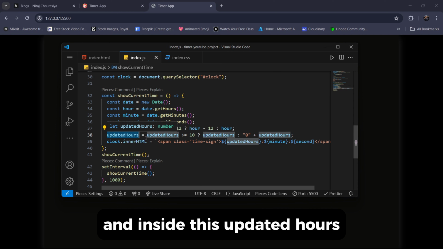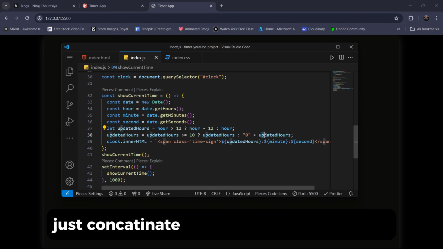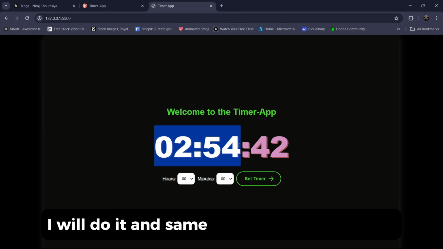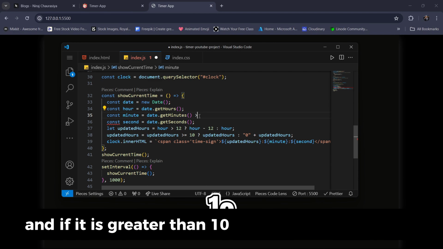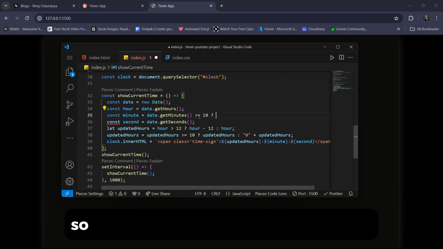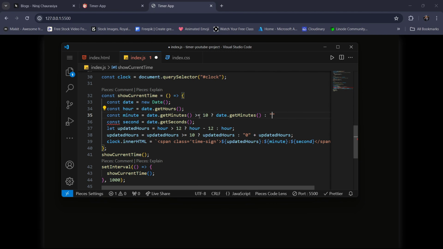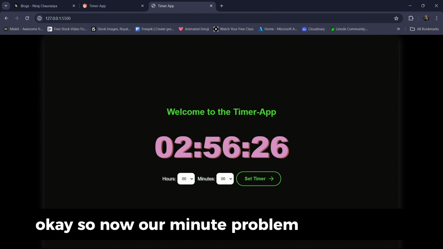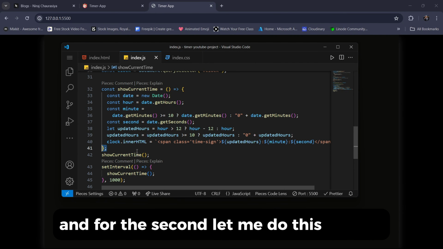And inside this updated hours, we have if hours is greater than 10, then just show hours, and if it is not, just concatenate with 0. And same as for minutes, I will do it. And if it is greater than or equal to 10, I will just write date dot get minutes, else I will concatenate it with 0 and just write here okay. So now our minute problem is also solved. And for the second, let me do this quickly.